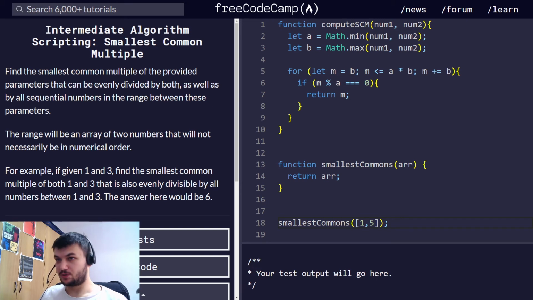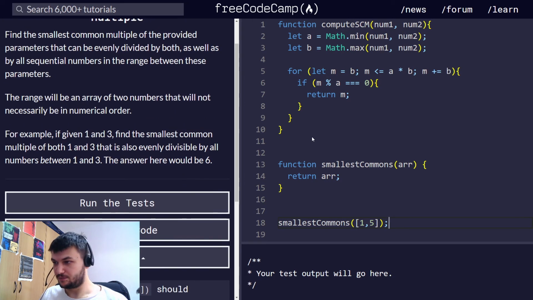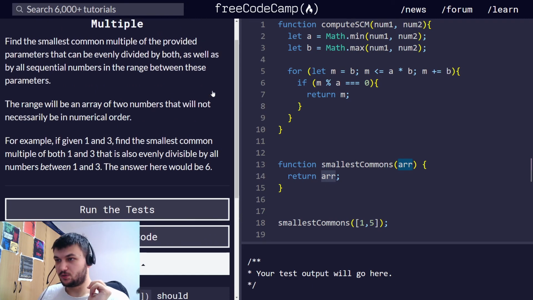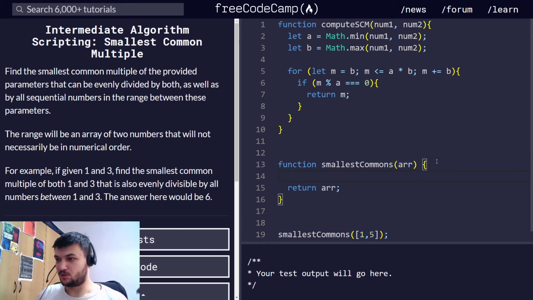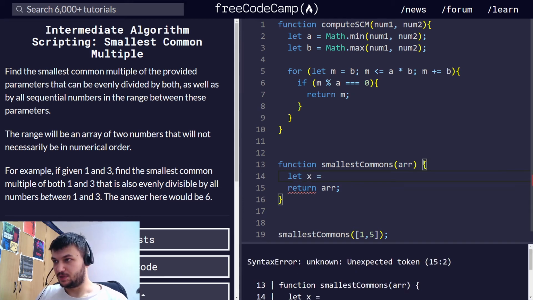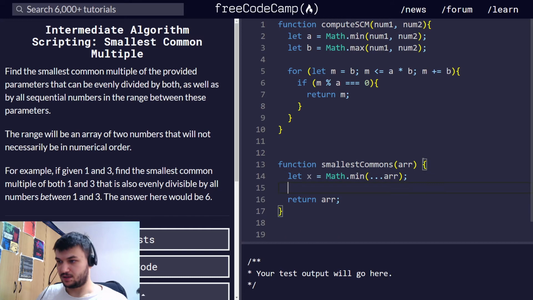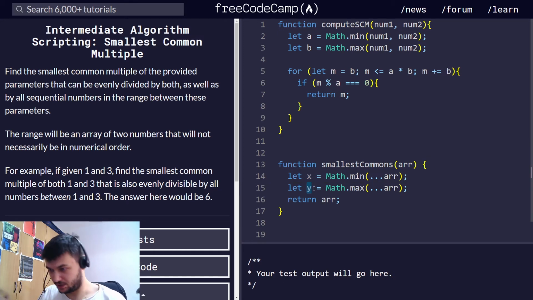But now we want to compute the smallest common multiple, not of two numbers, but of an array of numbers, starting from a number until another. So this array again will be an array of only two numbers, so 1 and 5, but we don't know which one is the smallest. So again, inside here, I'm going to make sure I have a number x be Math.min, and I'm going to use the spread operator for the array. And I'm going to use y be Math.max. Okay, so now we are sure to have x as the smallest and y as the largest, and we can start the array from x until y by incrementing by 1.